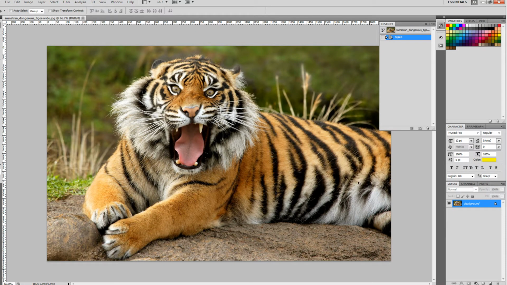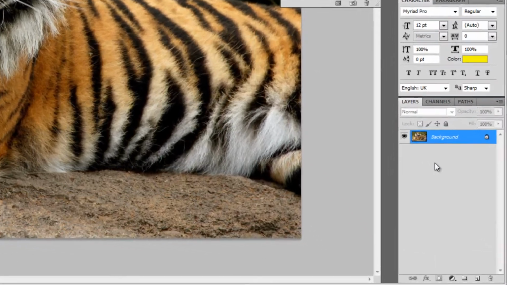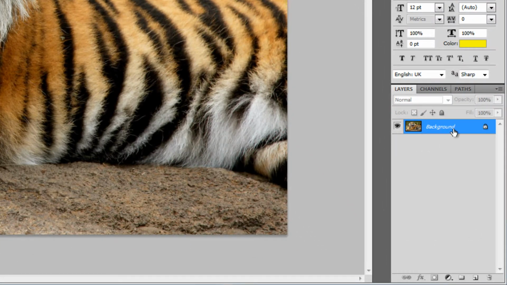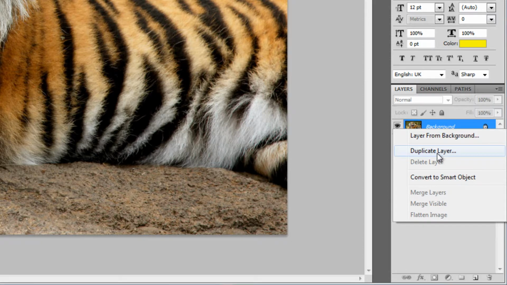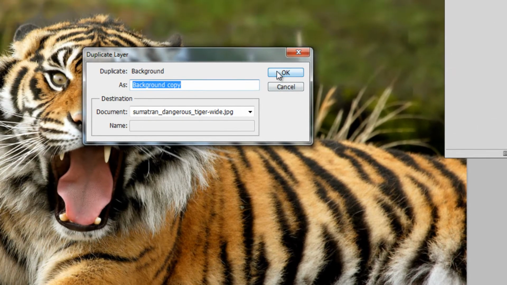First thing we usually do is we're going to duplicate the layer. So I'm going to drag this background onto a new layer, or you can right click and select duplicate layer. And then we're going to name this tiger.